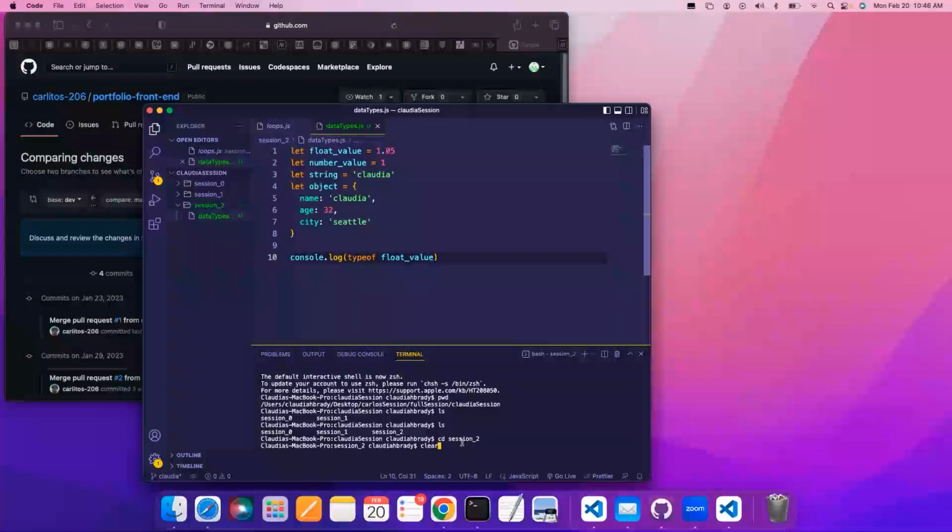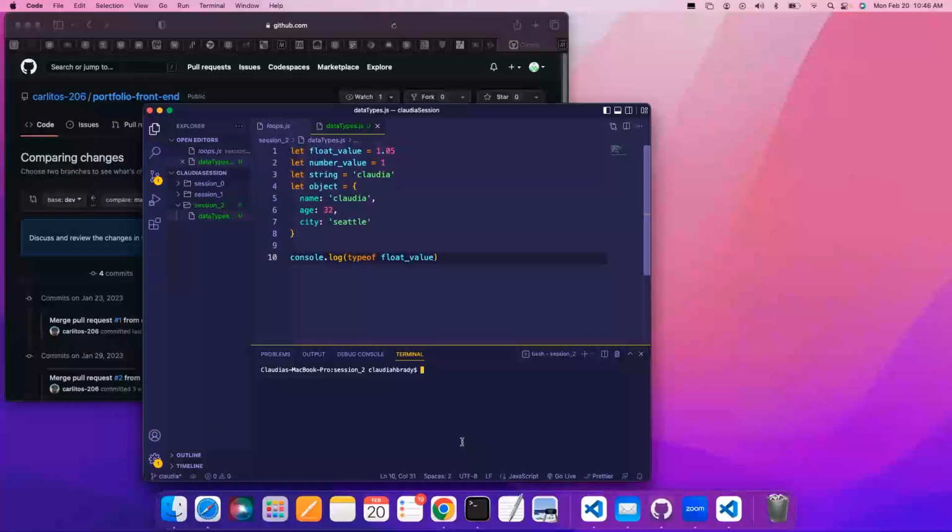All right. Let me clear the terminal just so it's easy to read. And now we do node data types JS. And this is what's crazy. Notice that it's a float, but the type of it is a number. Now this is some of the odd things about JavaScript. Whether it's a float or a number, it will return you a number. So in a sense, you have to keep track whether it's a float or not.